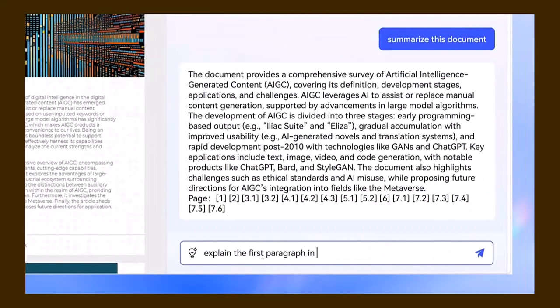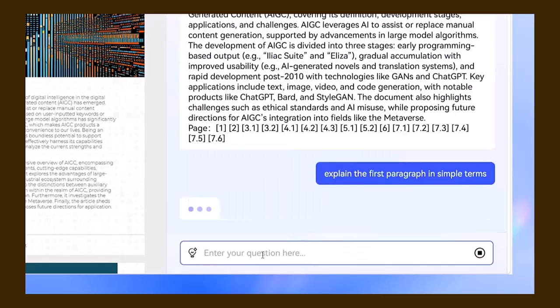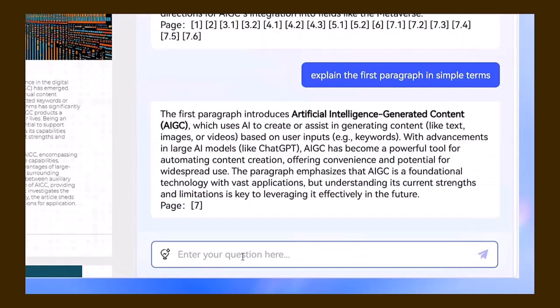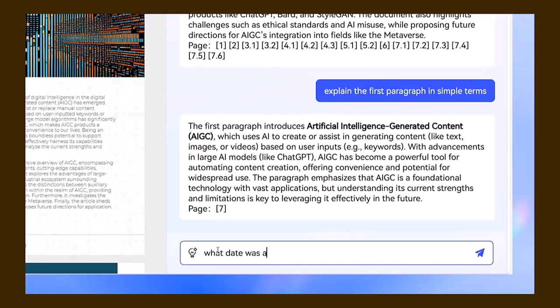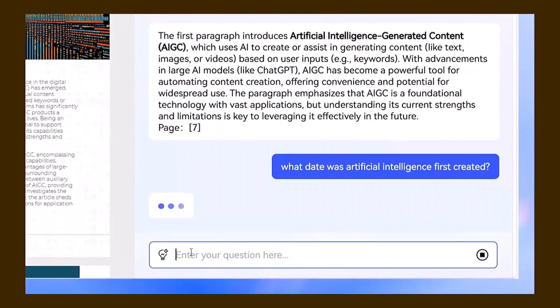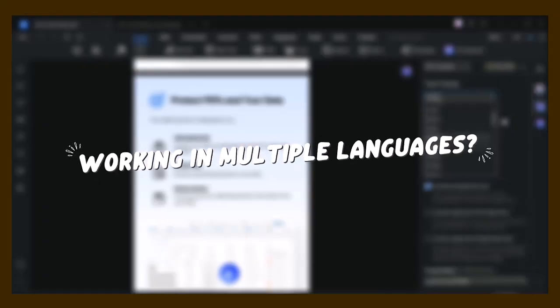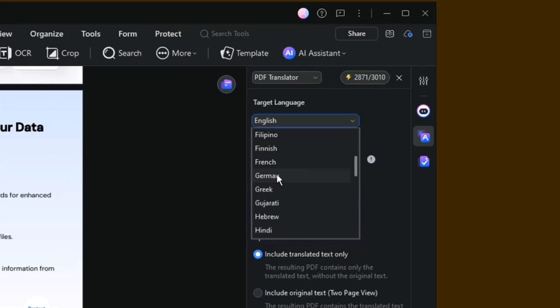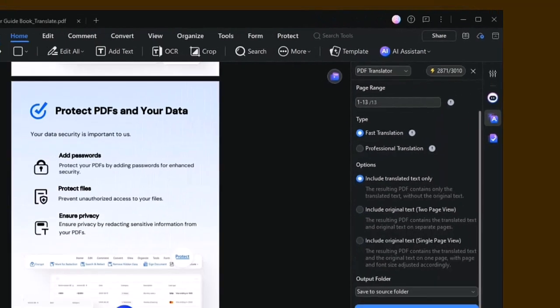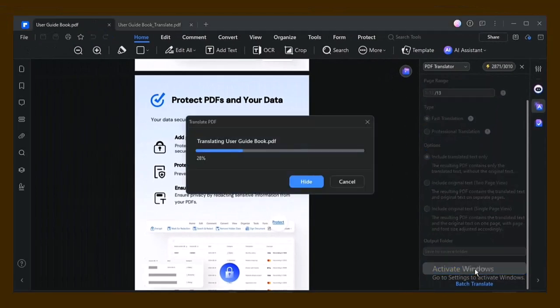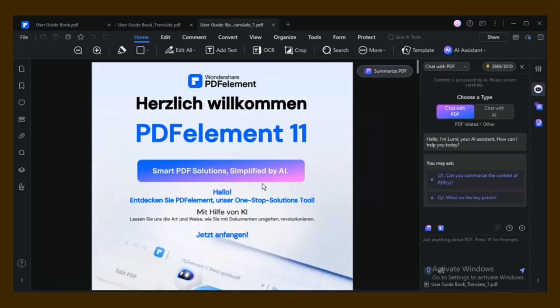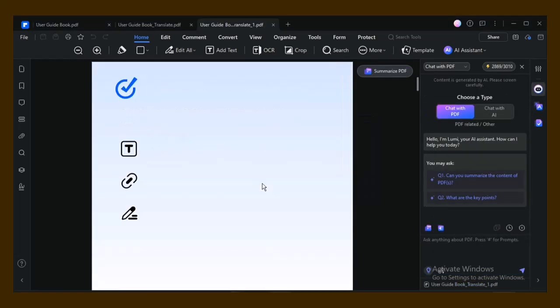If you want to understand something deeper, just ask. With Chat with PDF, you can type in questions about the content, and the AI will pull the answers straight from the file. It's like having a tutor or assistant inside your PDF. Working in multiple languages? PDFelement's AI Translate feature helps you convert sections of text instantly. Whether you're translating assignments or reading global research papers, it's seamless.